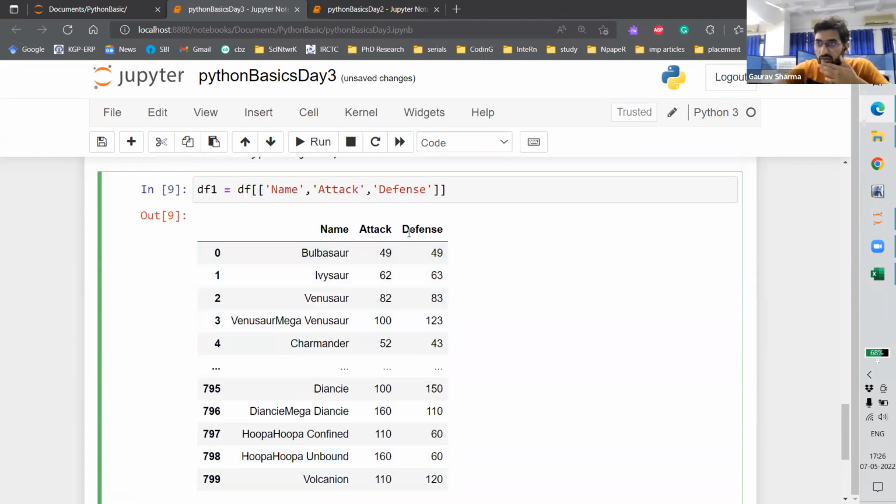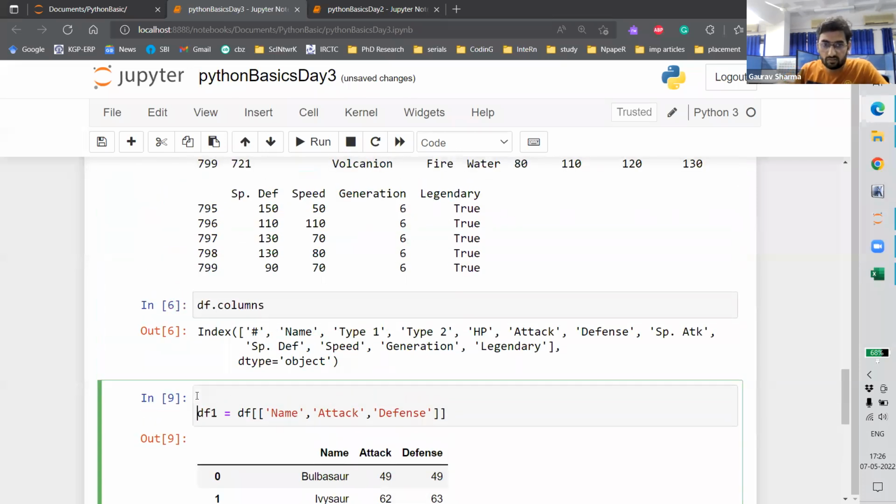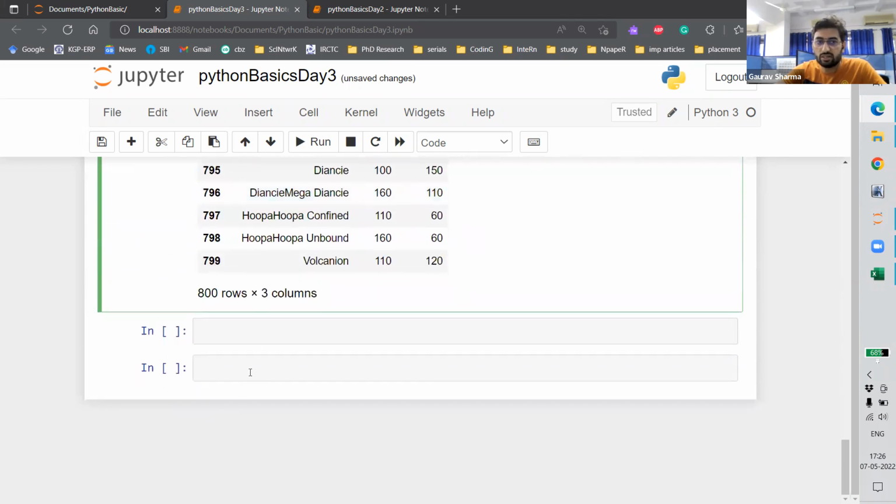Now we want to read the location. We have read the columns. If you want to read any columns, you simply write df and the name of that column. The same thing you can do if you want to read the rows. If you want to read only rows, you can give a particular name or something like this.